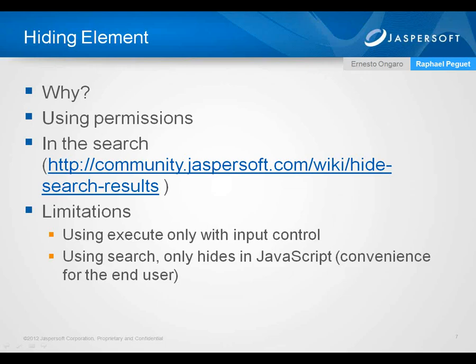So we have seen that execute only permission can be set so that people can execute an input control report in the dashboard, but not view it. But there are limitations to that.